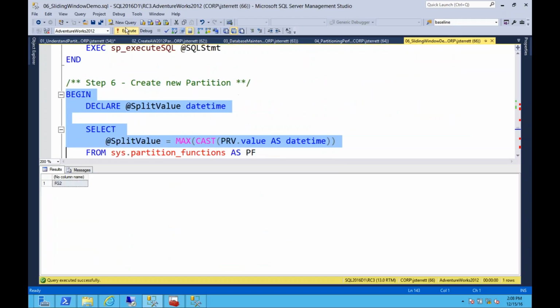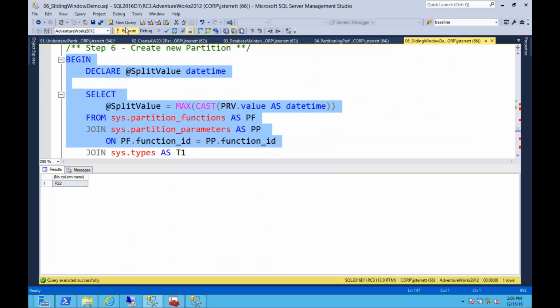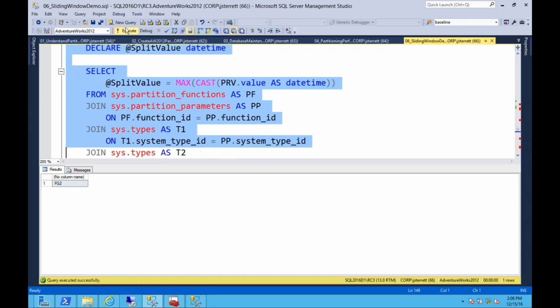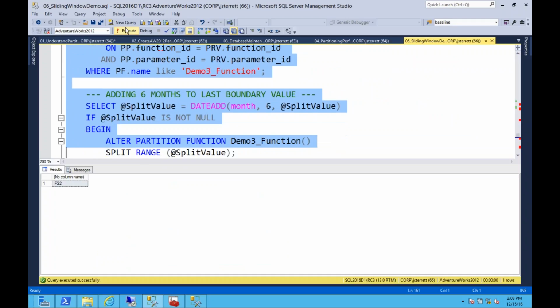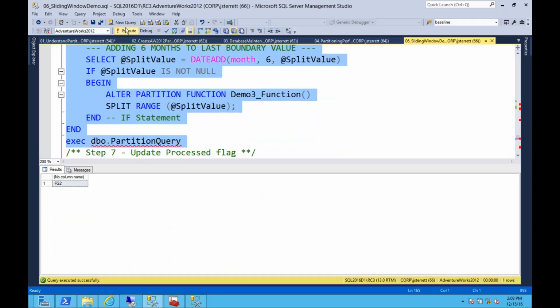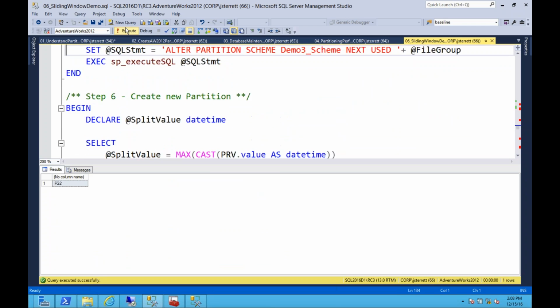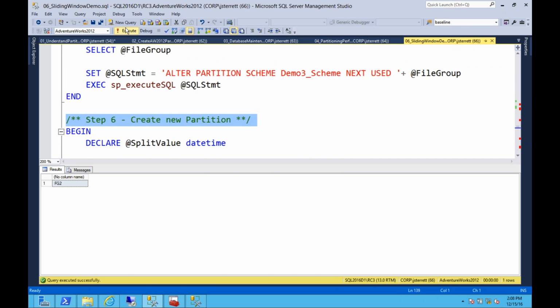So the next thing here is I'm going to split. I'm going to create that new partition using a value that's greater than what we currently have. So like in this case, adding 6 months. And then let me grab that.